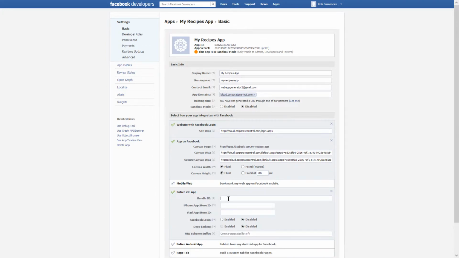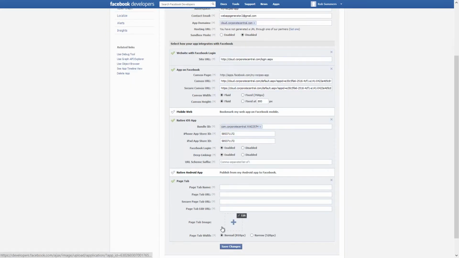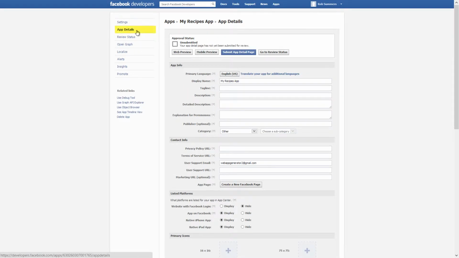Then we'll click native iOS app and add the following info, as well as enabling Facebook login and deep linking. The last one we'll click is page tab. The page tab name should be the name of your app, and the page tab URL, as well as the secure page tab URL, is the same as we entered for app on Facebook. We'll hit save changes and now go to the app details page.